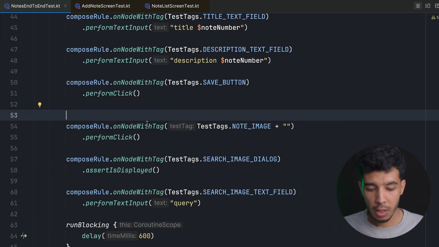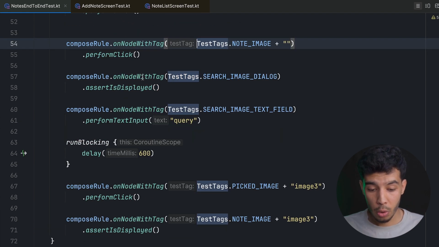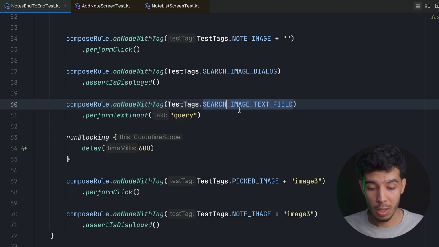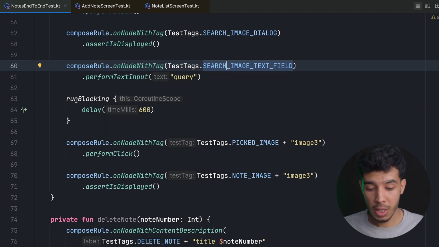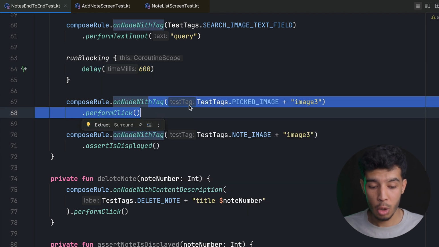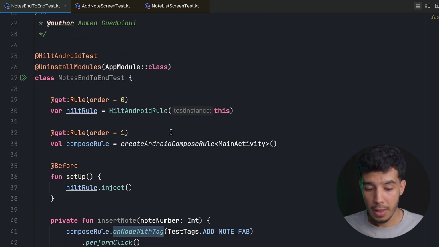So clicking on the image box or assigned image anyway, we make sure that the dialog is shown or displayed. We enter some text in the search image text field. We wait for some time to simulate the delay, and then we select an image or pick an image. We make sure that the image that we picked is displayed, and that's it.